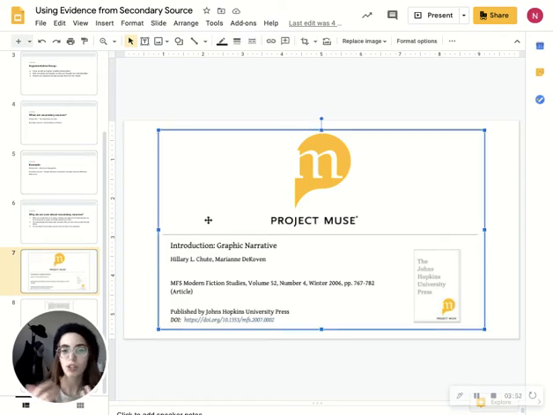Okay, so let's say I come across this scholarly article on a database, and it's not even about Mouse. But I see that in discussing the topic of the graphic narrative, the authors do touch on Mouse. And if I had the full source for you, you would see how it's in there, but I just embedded a little screenshot in the slide.